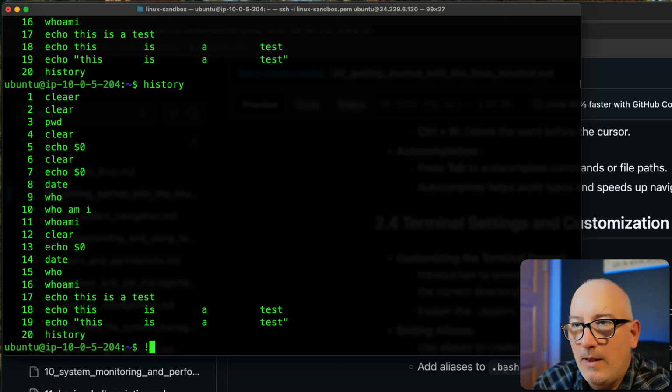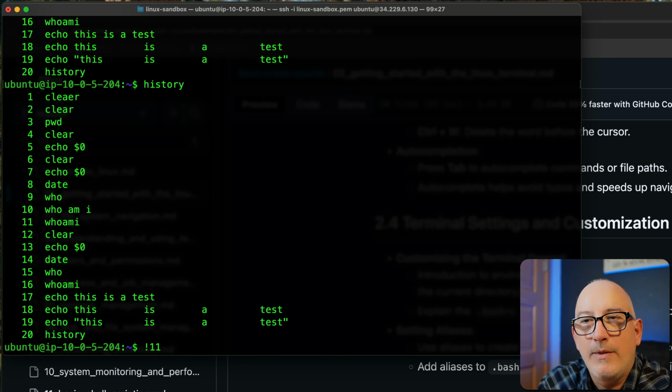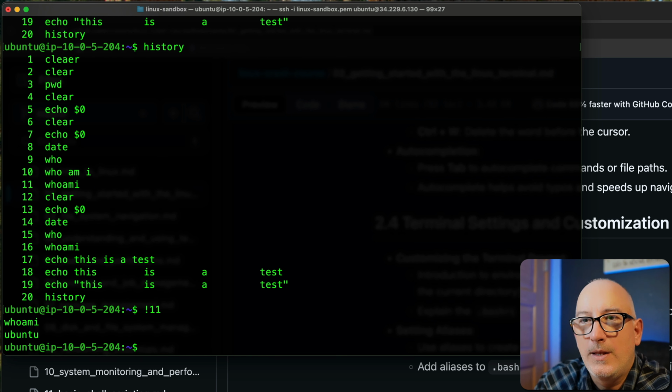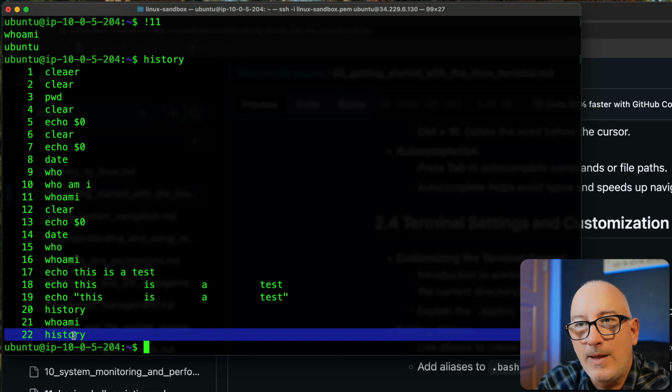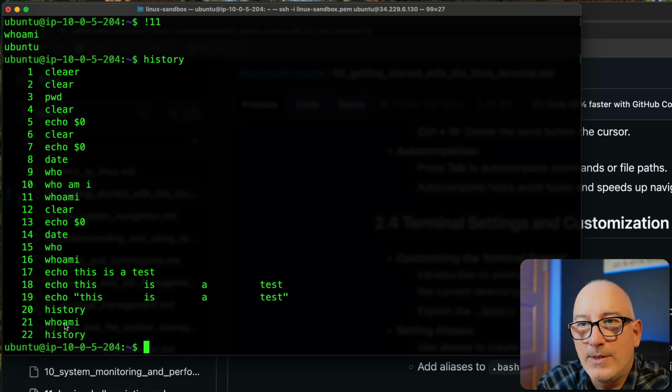So I can type exclamation mark 11, and that's going to tell it to run that command. So go look at your history, whatever's on command number 11, run that. And if I hit enter, you can see it ran whoami, and then it put ubuntu. Now if I do my history again, you can see whoami was just run, and now there's a new history entry. This is the command I just ran, and this is the one I ran by using the exclamation mark 11. Now 11 was the old command, and you can see that it's keeping track of them all.